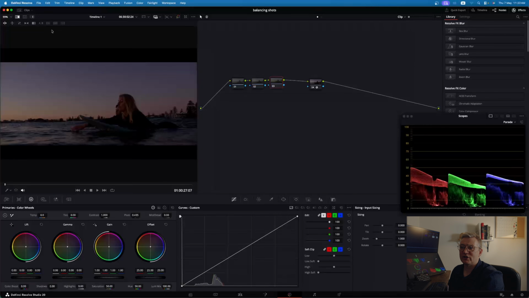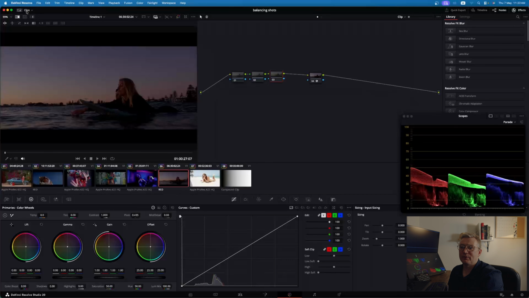So here we are in DaVinci Resolve. This is the color page. We've got our scopes over here, our RGB parade, our viewer, our node tree. I want to show you the clips. So let's go up to here, press clips, and all of our clips on the timeline pop up here.